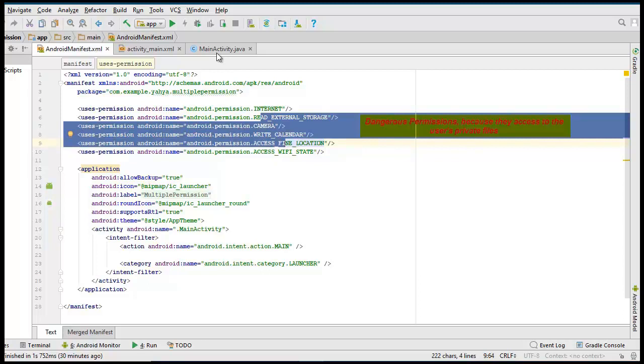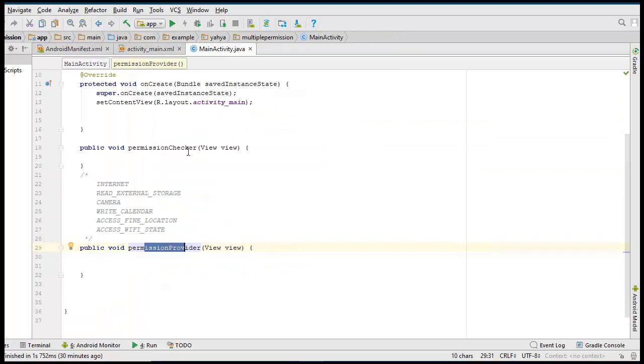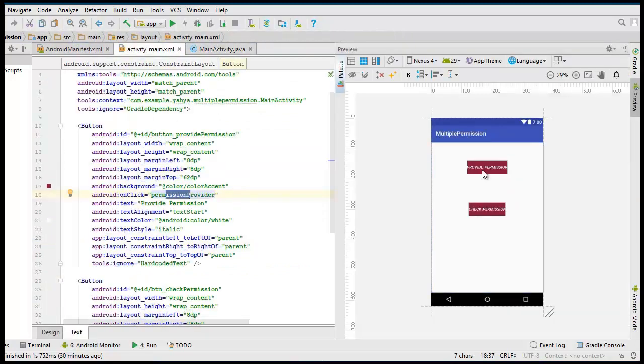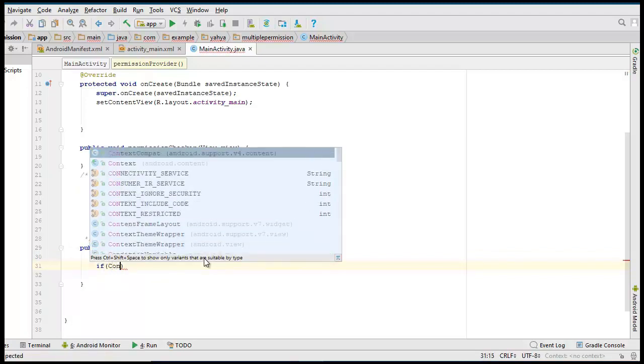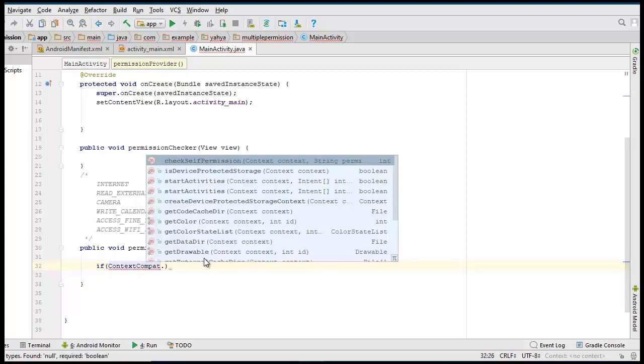Okay, so let's go to the main activity and see how we can ask multiple permissions at the same time from the user. So the first thing is, whenever the user clicks on provide permissions, the system is going to check if those permissions are already granted or not. How can we check if the permissions are already granted or not? First, we will use an if statement in here. So we use the ContextCompat class, ContextCompat, and we call checkSelfPermission.